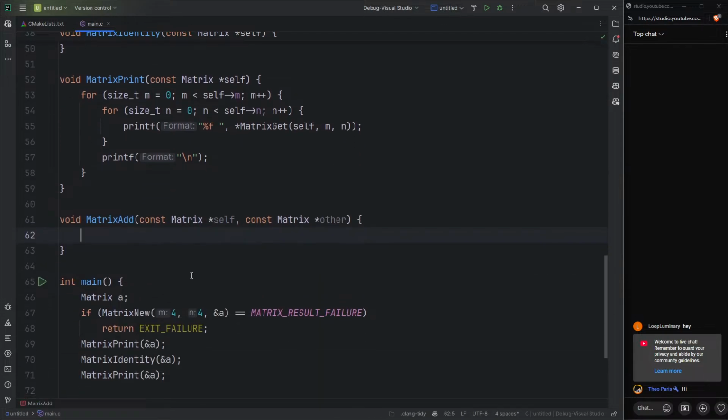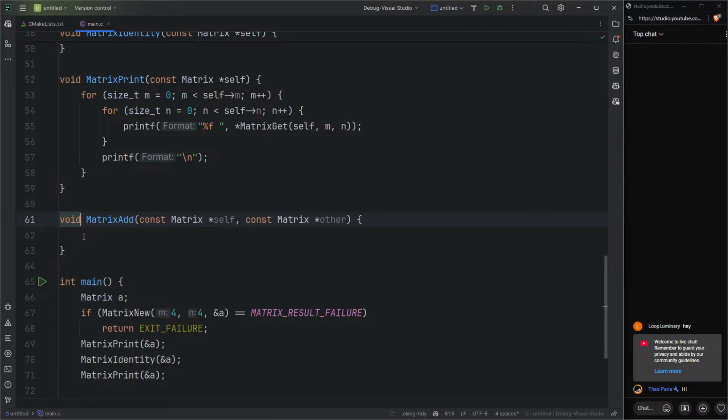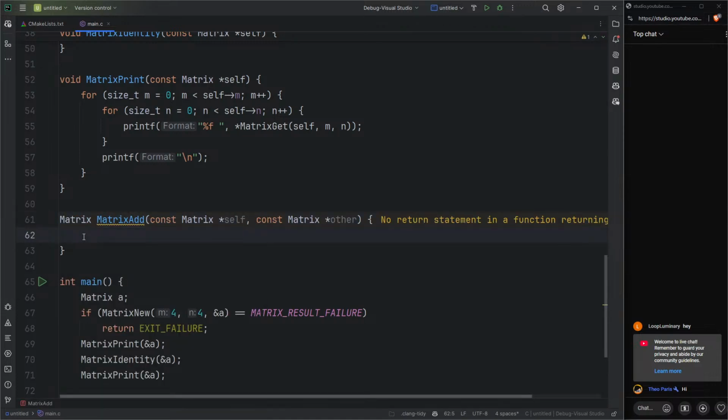Now the thing is, we have a design choice to make here. We can either create a new matrix altogether for the result, or we could just add the result to self. Now this is an add function, right? So I would actually return a new matrix, honestly. So how are we gonna do this?